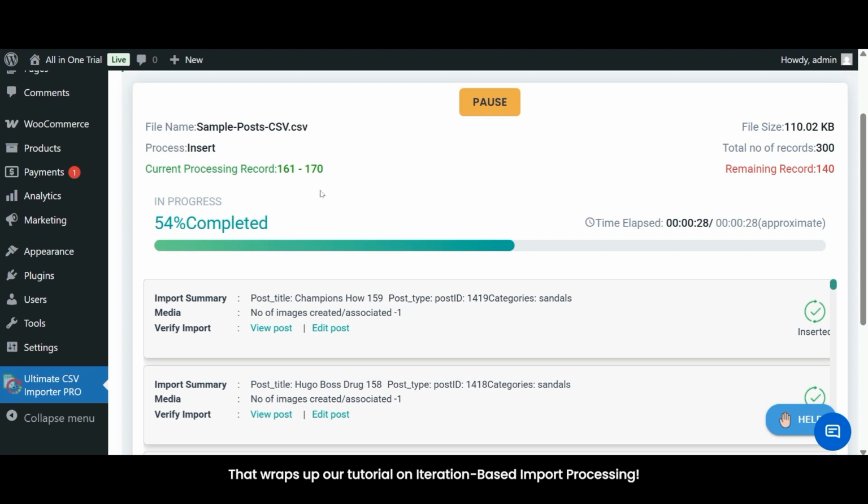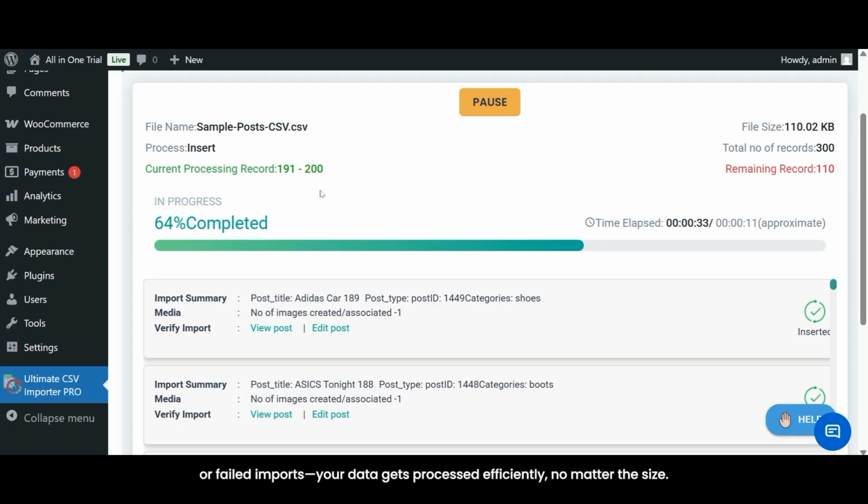That wraps up our tutorial on iteration-based import processing. With this method, you no longer have to worry about timeouts or failed imports. Your data gets processed efficiently, no matter the size.